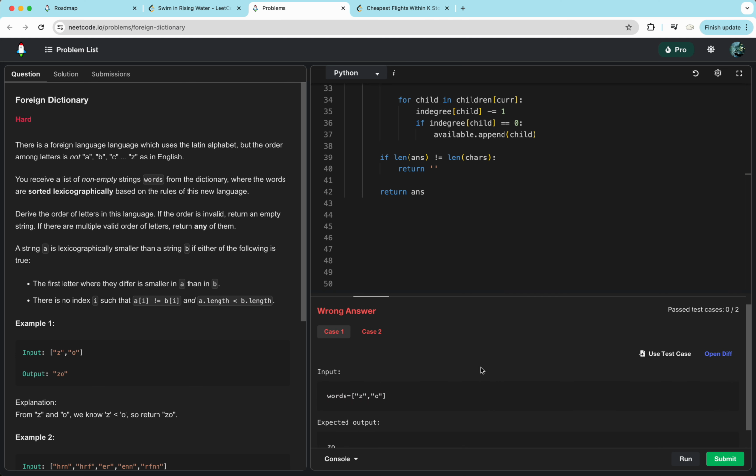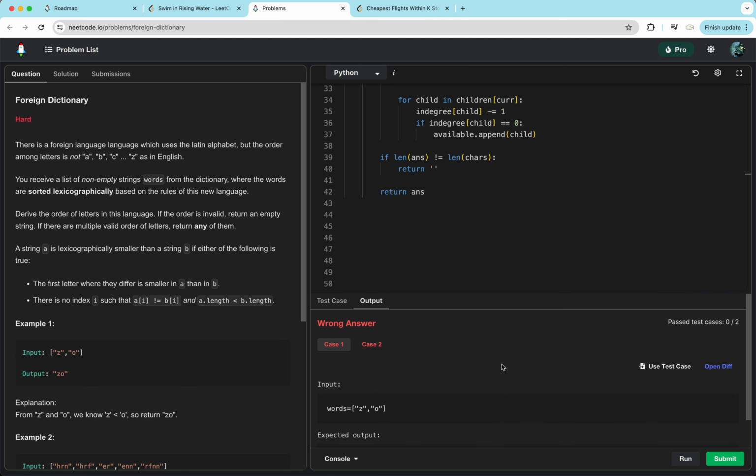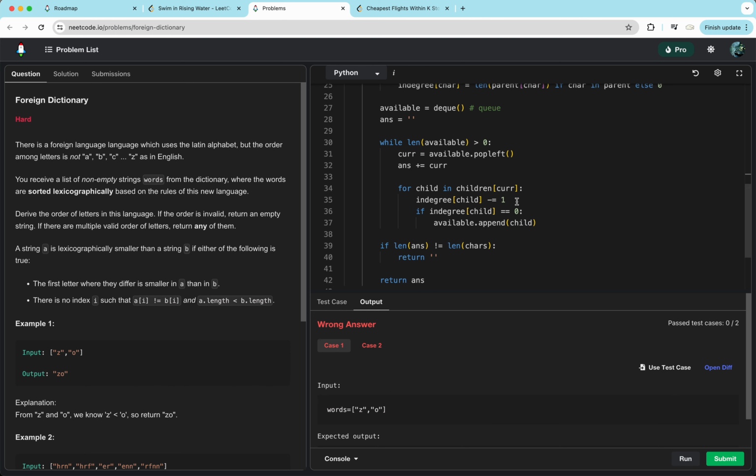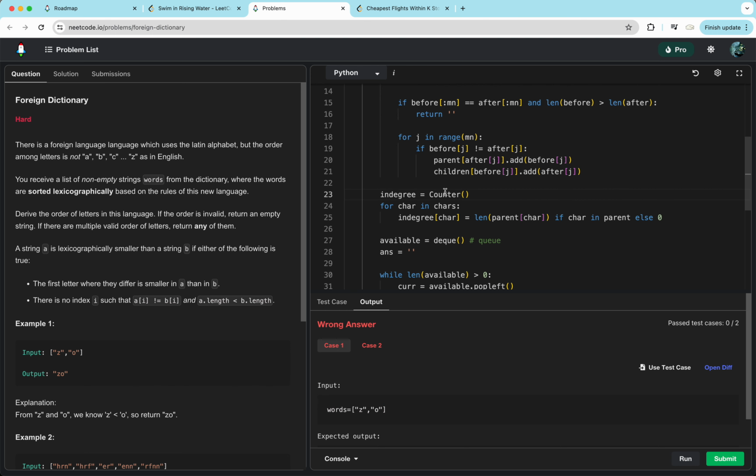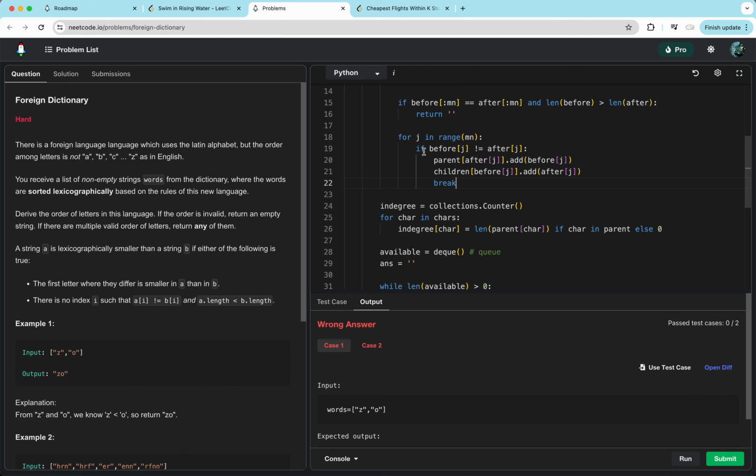There's a runtime error with no output log. So I'm guessing there's a syntax error somewhere that caused it to crash. So possibly there's no Counter, so we need to do collections.Counter. Oh, we should break out after reaching this. So before at index j, once we found a difference, we can break out of this.